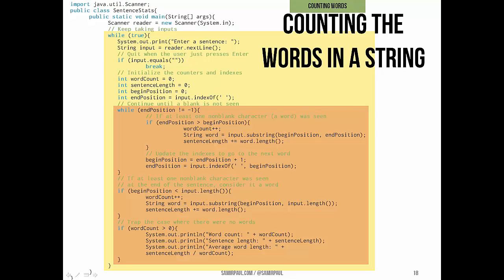Okay, so the program uses substring with the length of the input string as the ending position in this case. Okay, the second case to consider is this. indexOf returns an ending position that's greater than the current beginning position. This means that at least one non-blank character has been seen before encountering a blank.